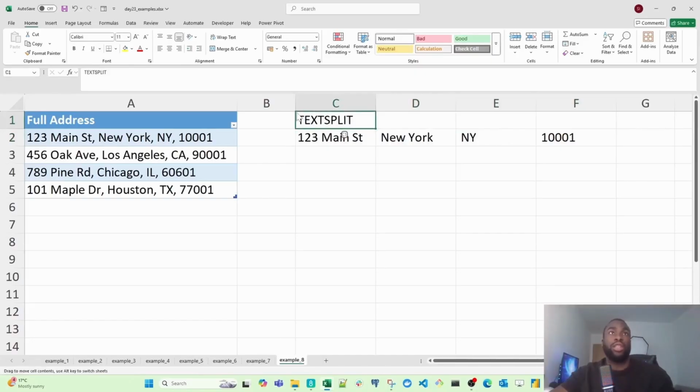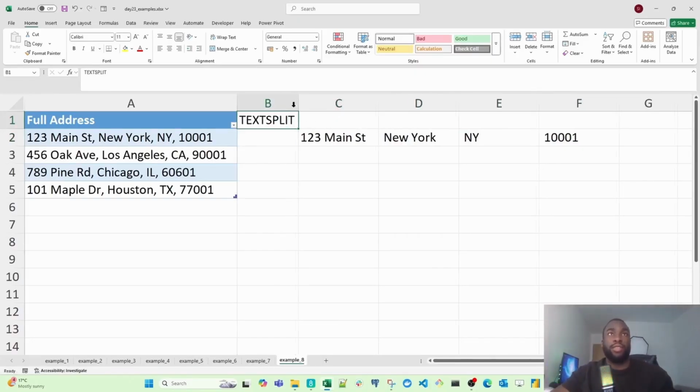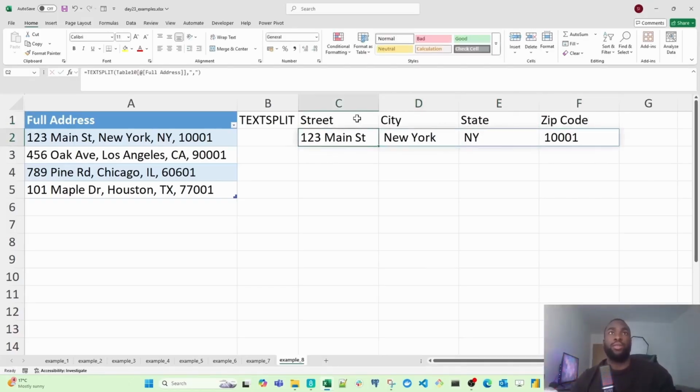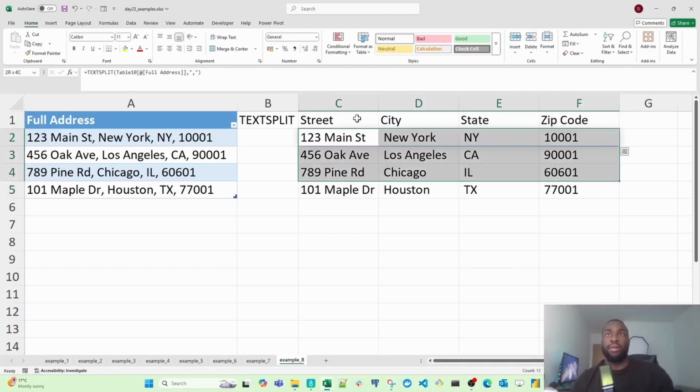So if you wanted to, you can actually, so let's just put that there for a second. So I can call this street, then call this city, I call this state, and then I call this zip code. And then what I can do is I can drag this down just like that. And you can do the same thing with things like maybe full names or references, whether you're tagging IDs to full names, etc. So let's move on to our exercise.